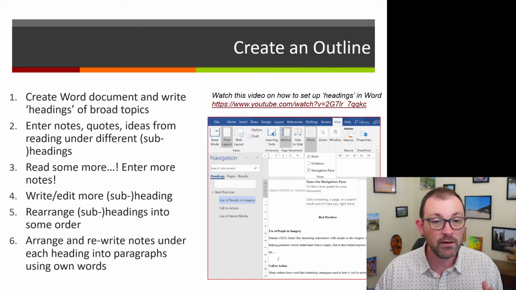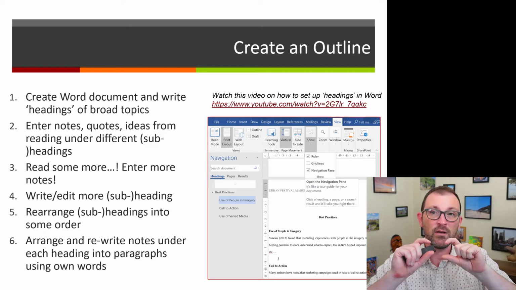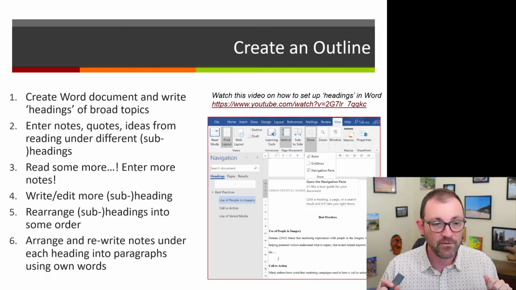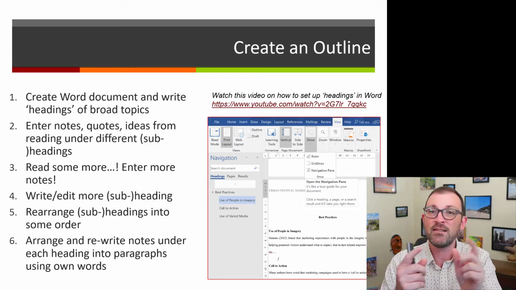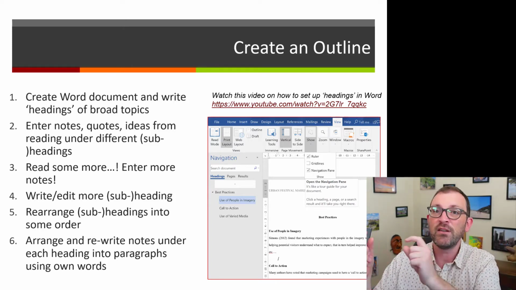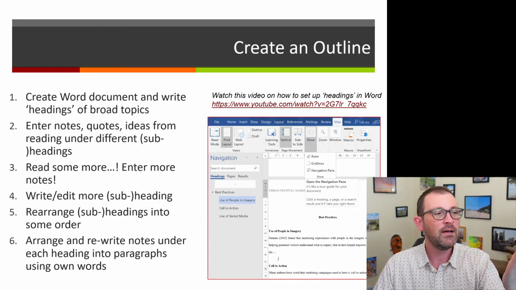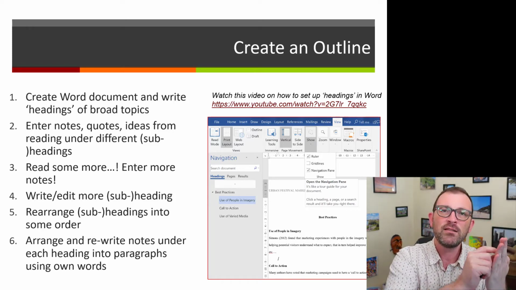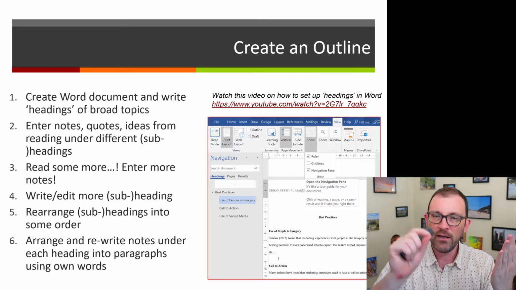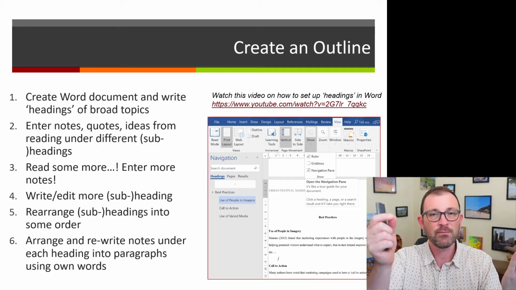So I create a Word document and I write headings with big, broad topics. What are the big themes or big ideas that I'm finding? And then under each of those themes, I start to enter the notes and the quotes from my reading. So I'll open up a PDF that I've read and I'll go through and I'll say, well, here's something that I've highlighted. Where would this highlight go? And I might copy it and I'll paste it into my outline and I'll put it under the heading that I think makes most sense.